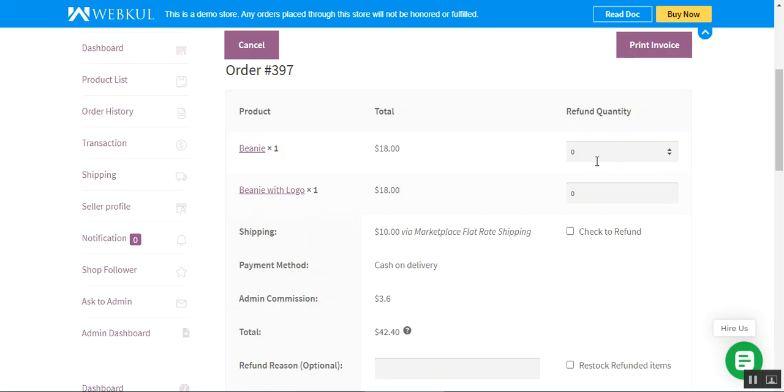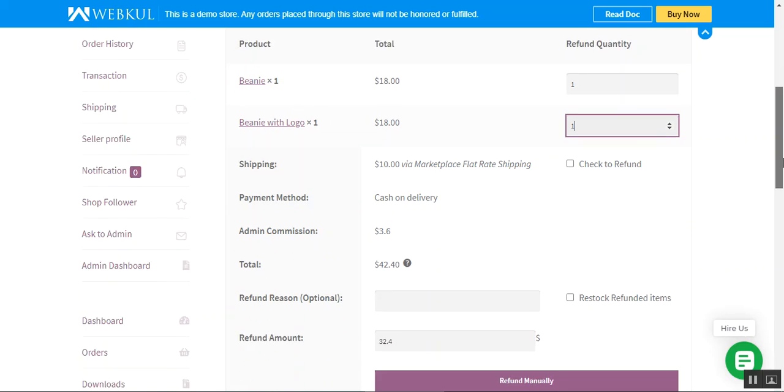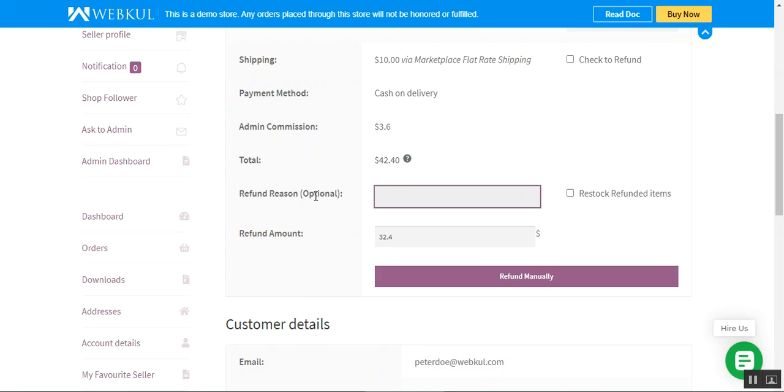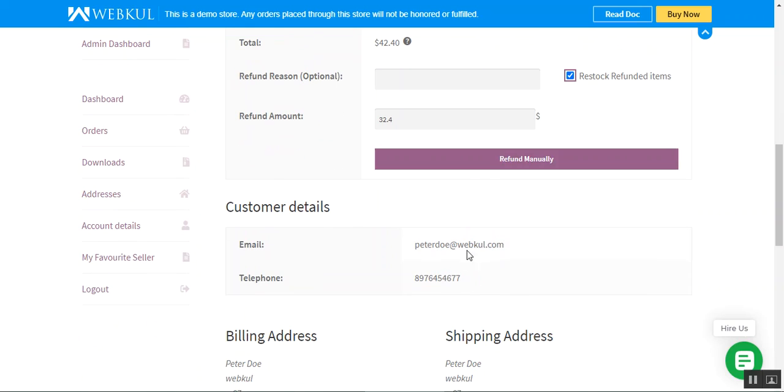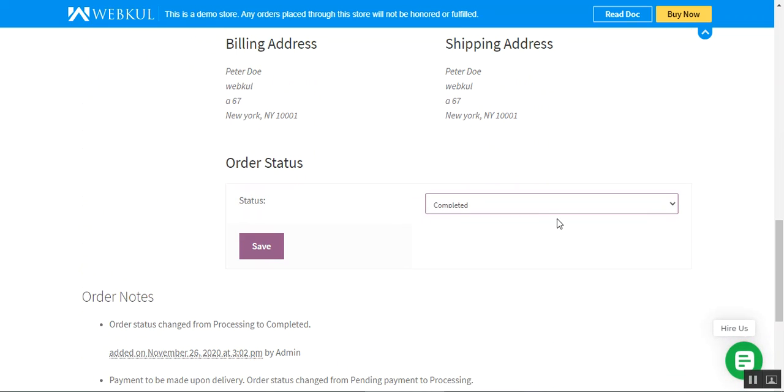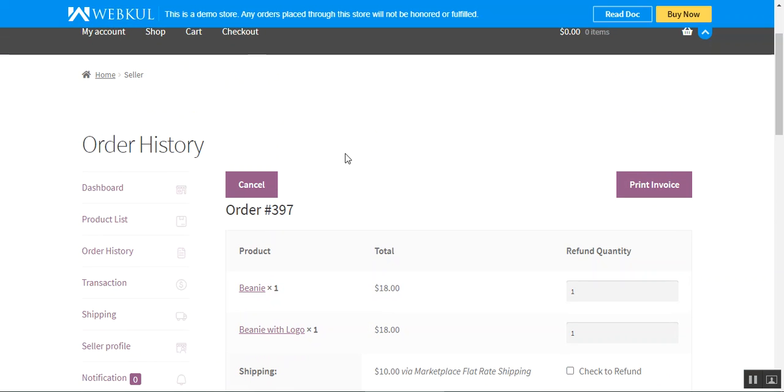Then the vendor can choose the quantity that needs to be returned for the different products within that particular order. And here the vendor can set up the refund reason. If you want to restock the refunded items within the stock, then you need to select this option. And here the vendor can choose to refund the amount manually, and later he can transfer the amount to the customer. Then he can choose refunded and tap save to refund the amount to the customer. So that was about the order history, how the vendors can check the order histories.